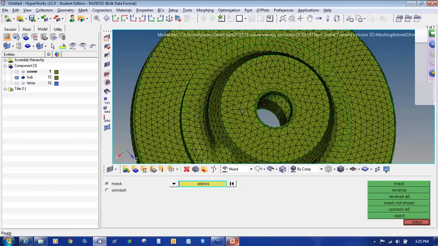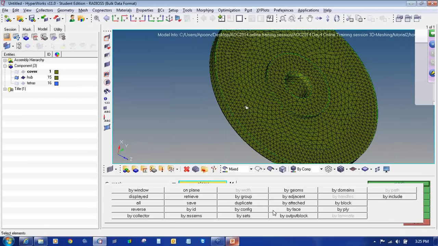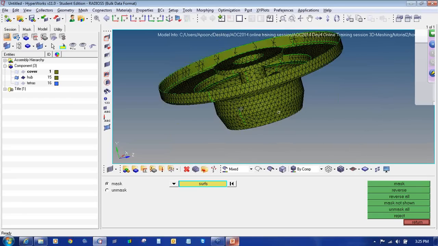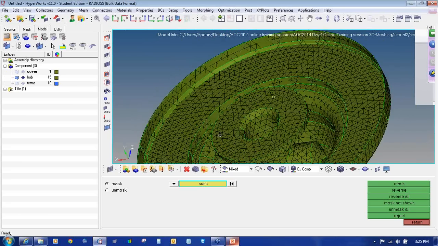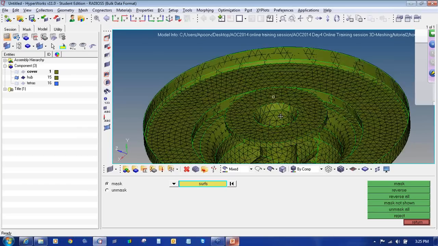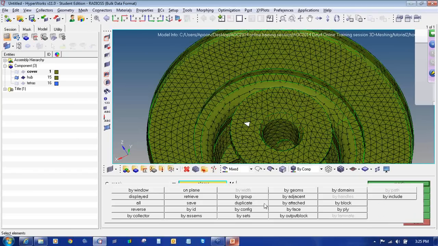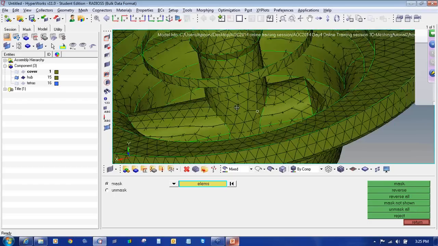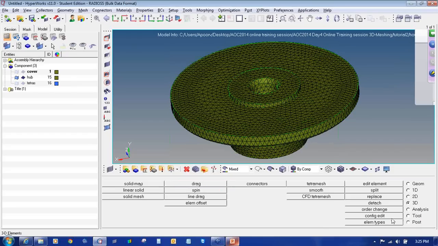What I'll do is just mask these elements. Also, I will mask this face so you can see that. This is hollow and I have a 2D surface meshed here. You can see that on the enclosed volume, I already have the 2D surface mesh, elements by face. Now we will see how to convert this 2D mesh into tetra elements.